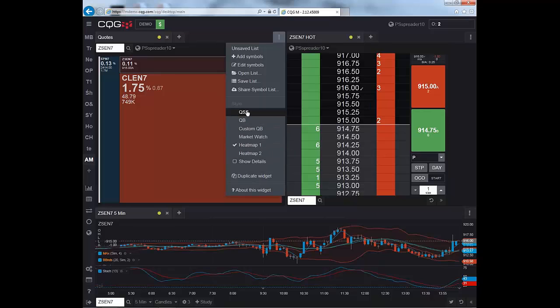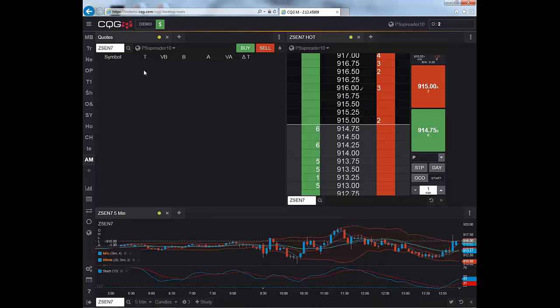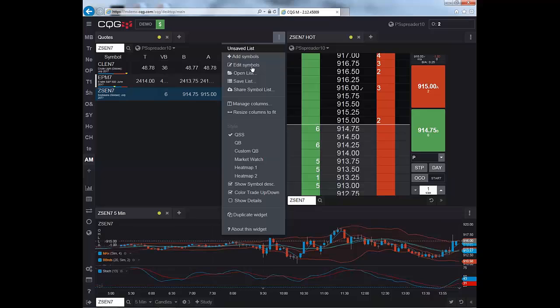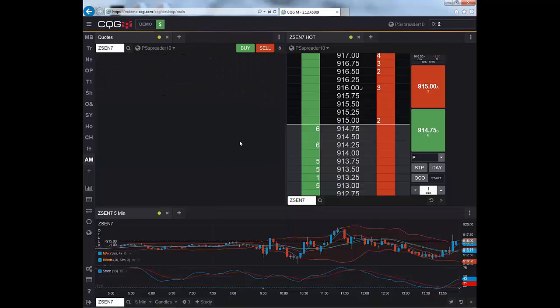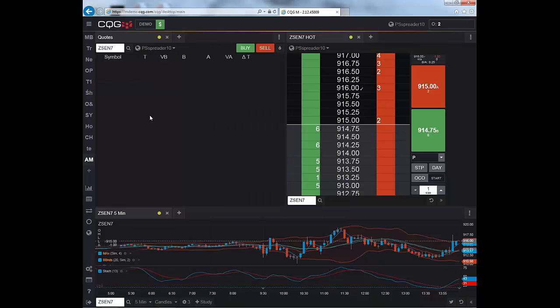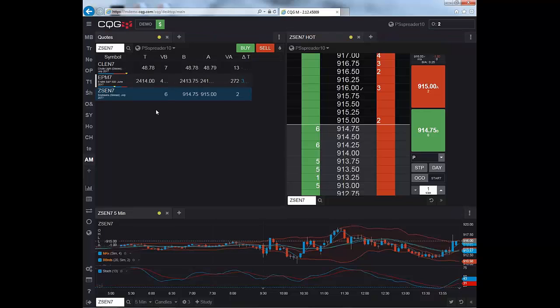But I find this to be the most useful, the one that we all use, which is a QSS. Some people like the quote board, which puts you in a little square. They're all the same. It shows you open, high, low, last, and the change for the day. It's also a little small there. But again, it's the choice of the user. They have all kinds of different choices. I use the quote spreadsheet.